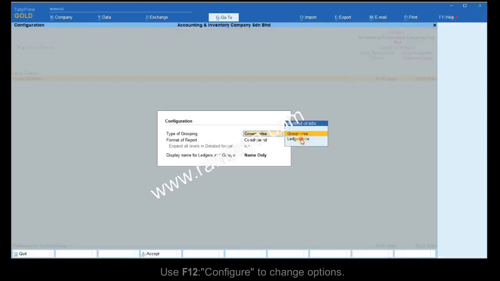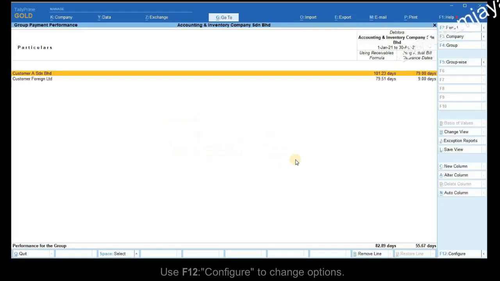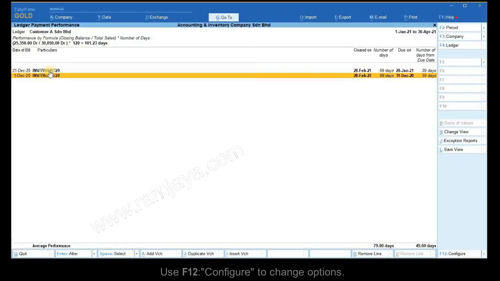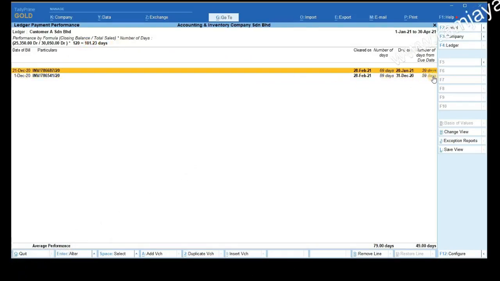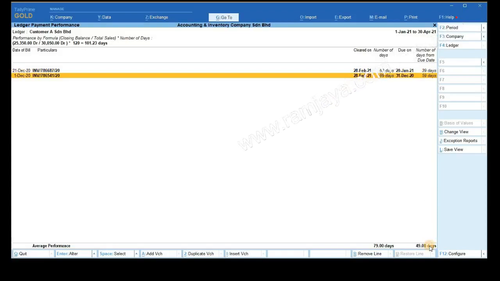You can select any specific debtor ledger by pressing Enter and drill down to the details of each invoice the customer has cleared, which shows the additional days taken on average by the debtor. Based on their payment performance, you may revise the credit terms and discounts offered to your debtors.